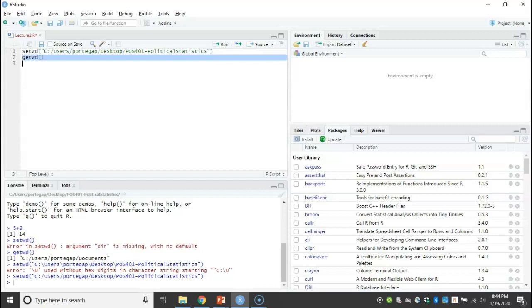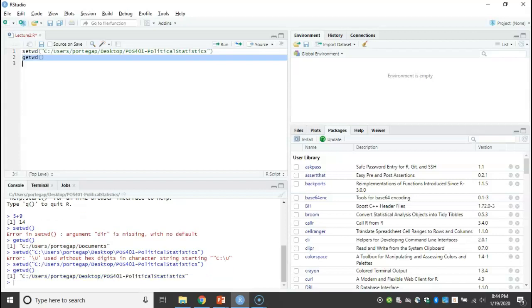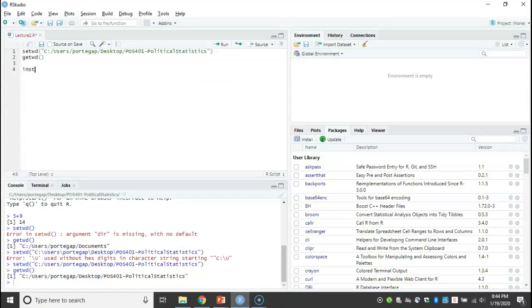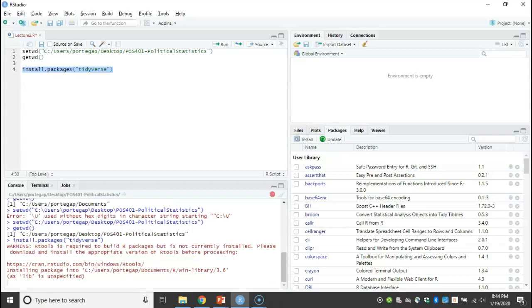and you always need to write another function that is get your working directory. So your working directory is good. So that was the first thing, right? And I need to install the tidyverse. So I use install.packages, and tidyverse. So I install tidyverse.